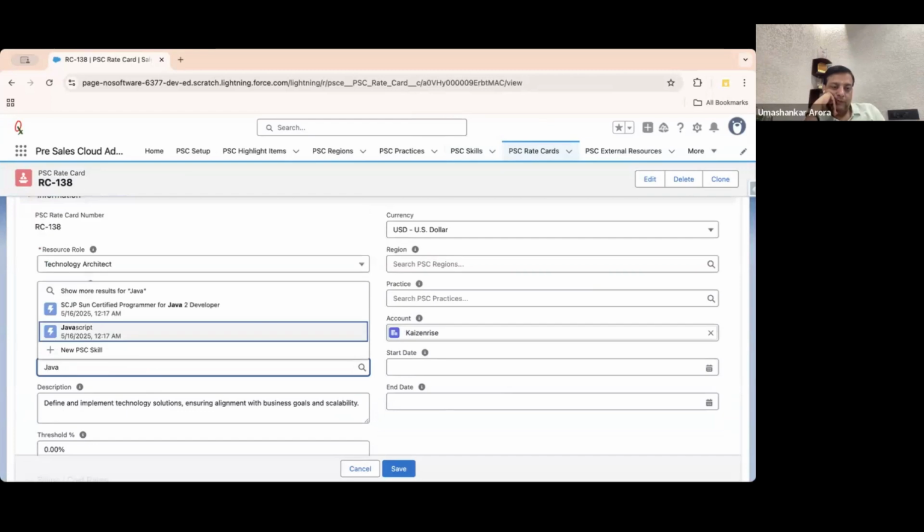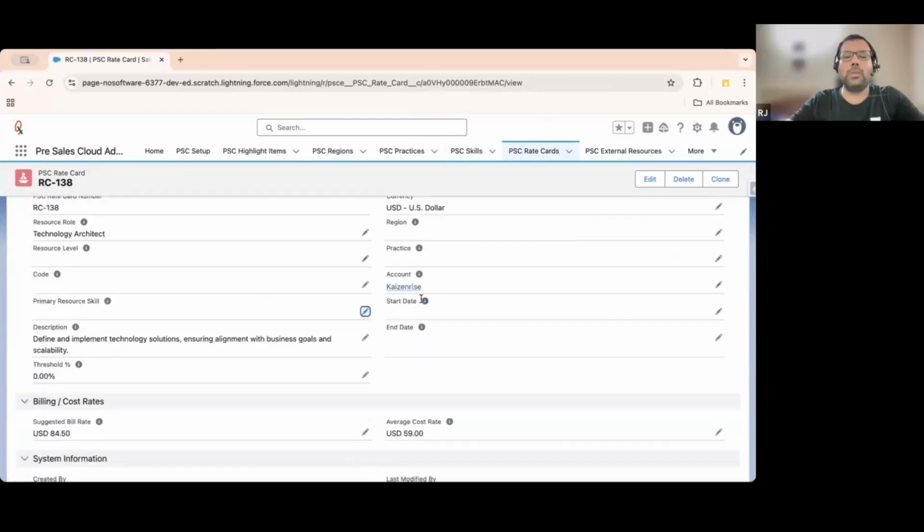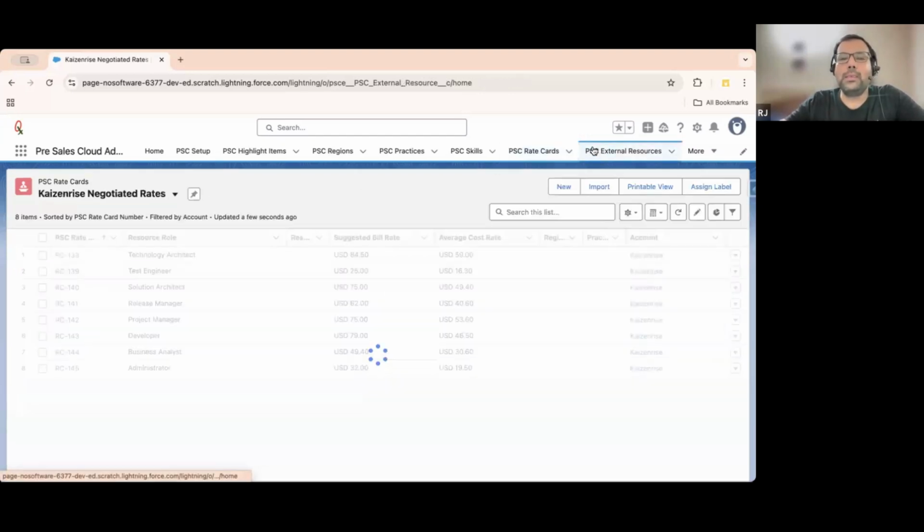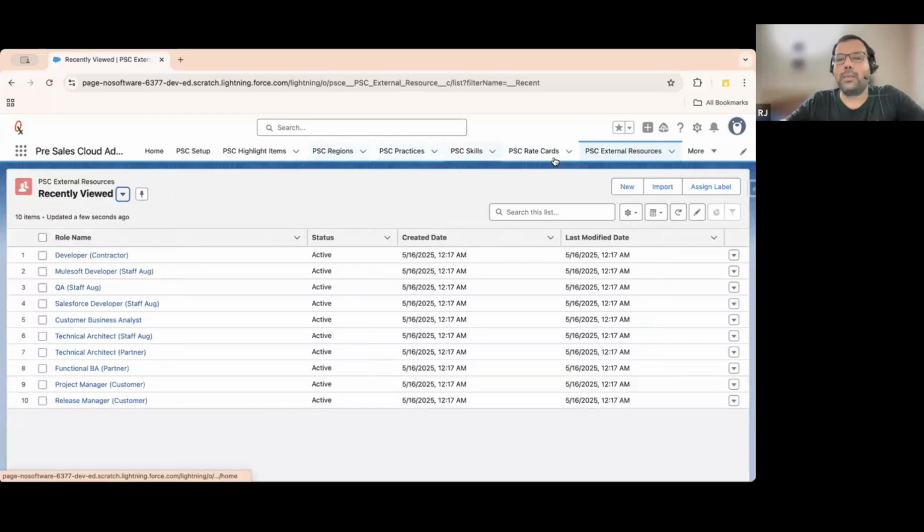Right. So as I said, this is the heart of the system. These rate cards need to be maintained really rigorously and validated whenever there is an update. The uniqueness, okay. The next is, I've talked about region, practice, skills.